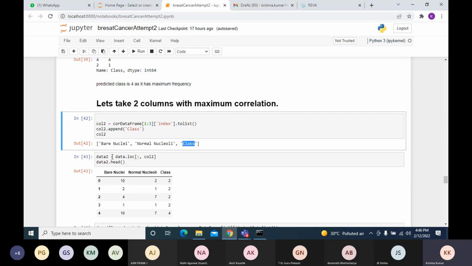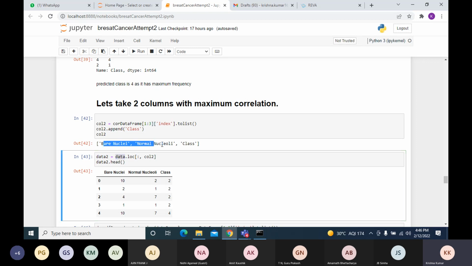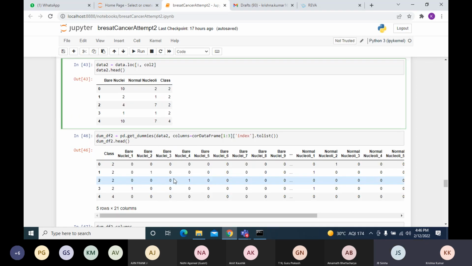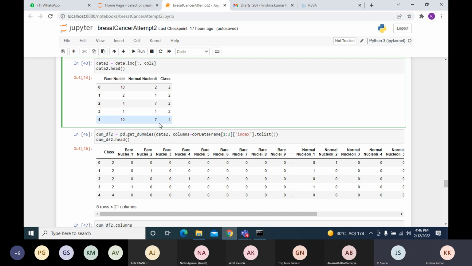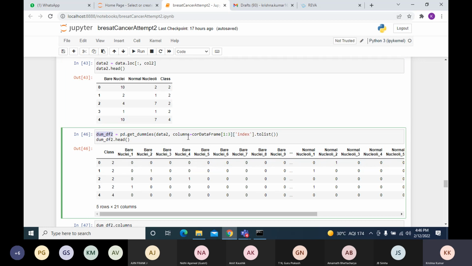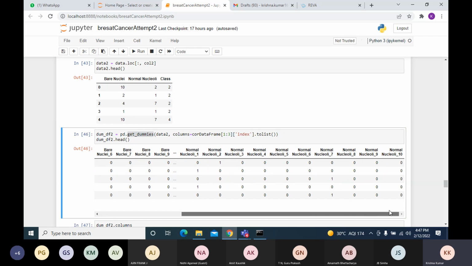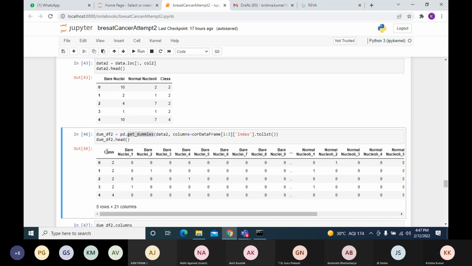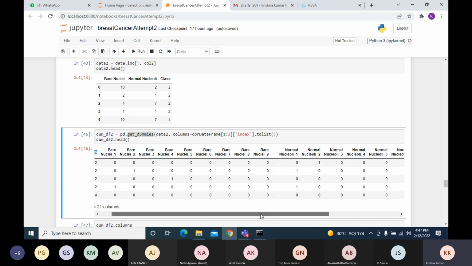Earlier it was data 1, now it's data frame 2, created from the original data set with all the rows and these columns. So this is how it looks this time. Whatever I did, the same is being repeated here, that I created a data frame 2. But this time, pd.get_dummies is for the where nuclei and normal nuclei. So this time you have 20 columns, and the dependent variable, and these 2 original columns dropped here. So this is how it looks.